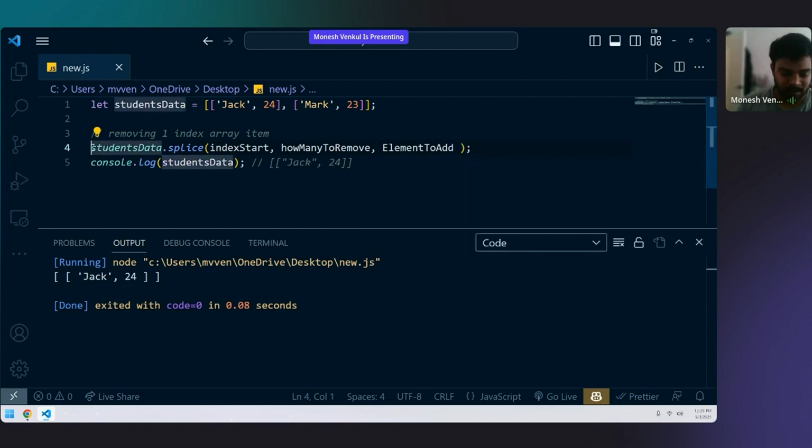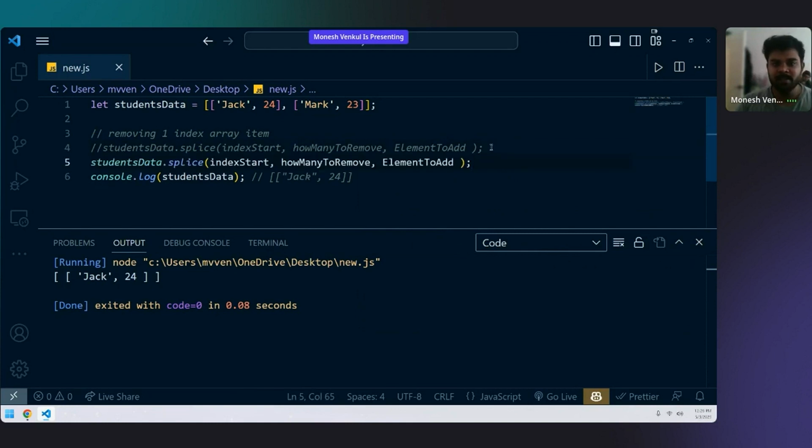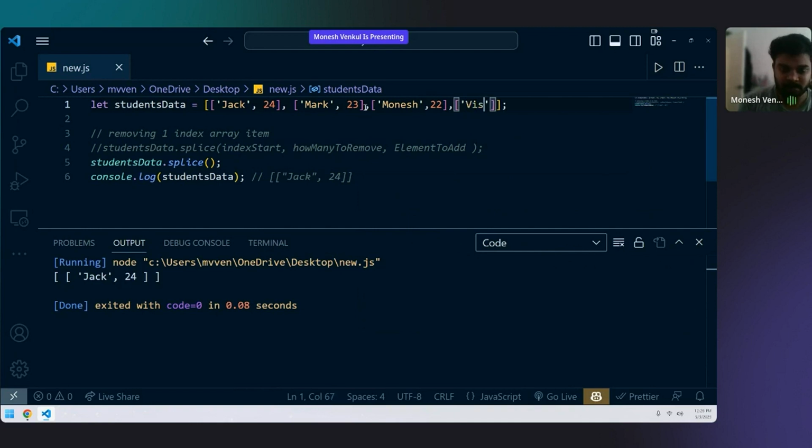Okay, I'll comment this out now. Based on the above thing that I have written, index start, how many to remove, element to add, can you tell me what I have to write? Or else I will add some more elements. Let's add two more elements like Monish, let's say 22. And let's take another element, let's say maybe Vishnu, and let's say 23.